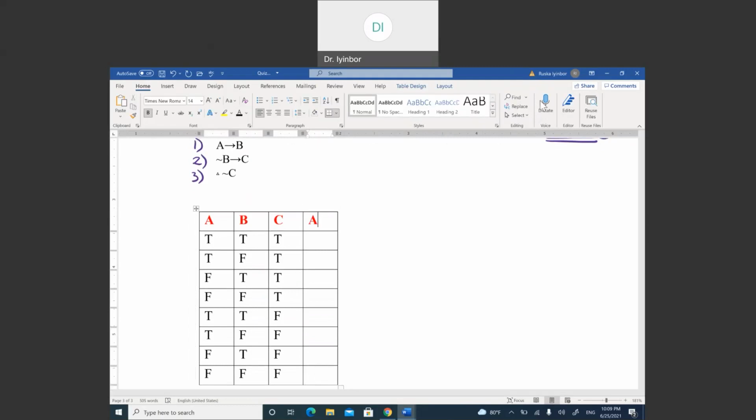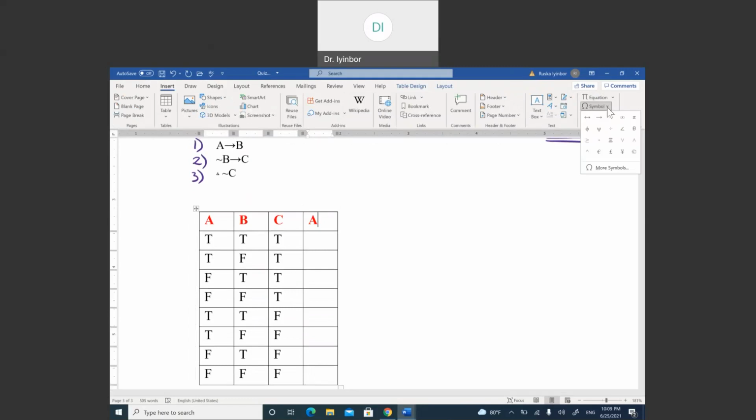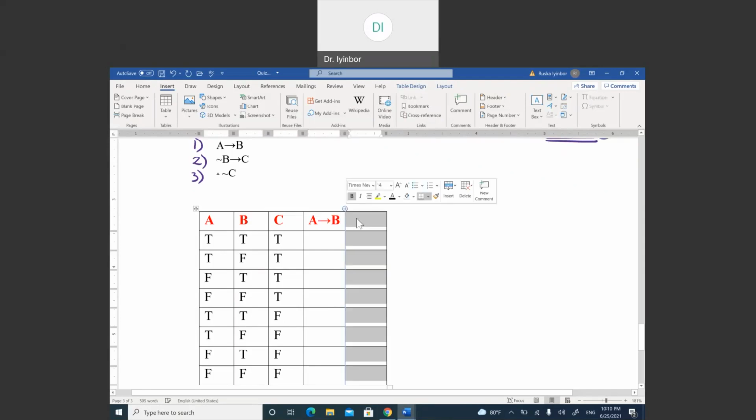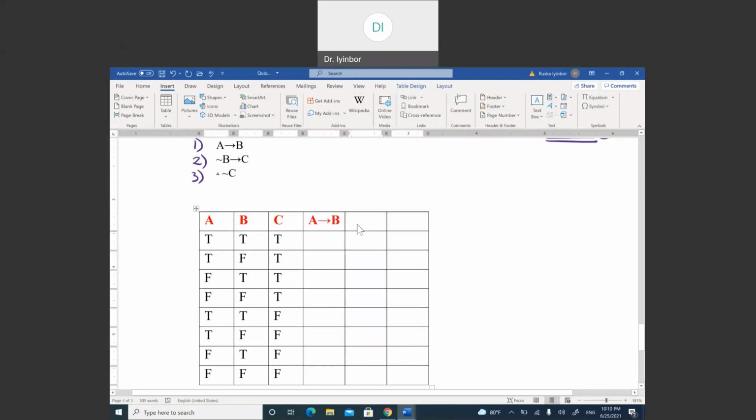I'm going to insert if, then, B. So that's the first one I'm going to do. Then I'm going to do another column. See how I click here and I insert another column. So I need more. I'm going to do not B, because I need that for my second statement, not B. And then I'm going to insert that if then C. So this is my first statement.